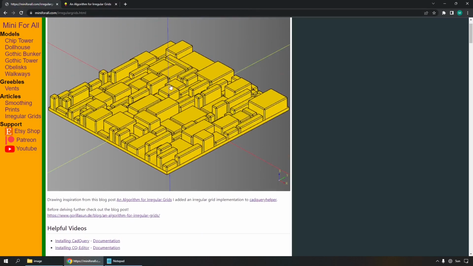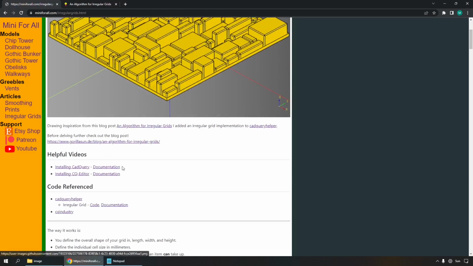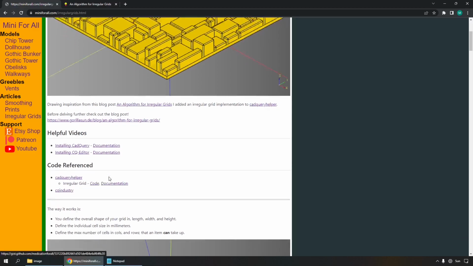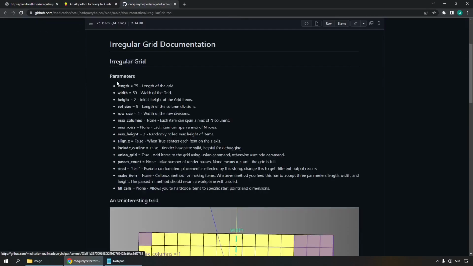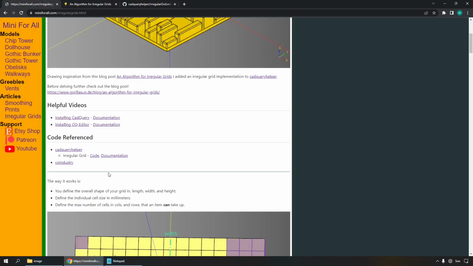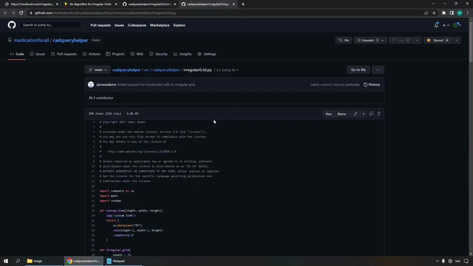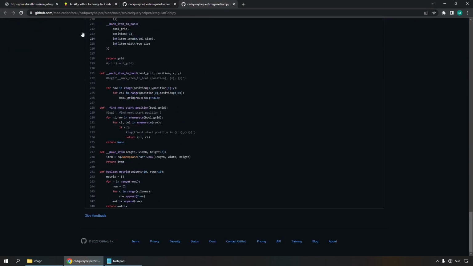Now I'm going to start getting into how to implement one of these in CadQuery, particularly using CQ Editor. Some helpful videos: if you don't have CadQuery installed, this is how to do it. We've got a video and a script. If you're looking for tips on how to install CQ Editor, here's a video for that. And then the code I'm using is checked into cadqueryhelper, particularly this irregular grid code. There's documentation for it. Here's documentation for the irregular grid code. And then here's the raw code itself, if you want to start going over that.